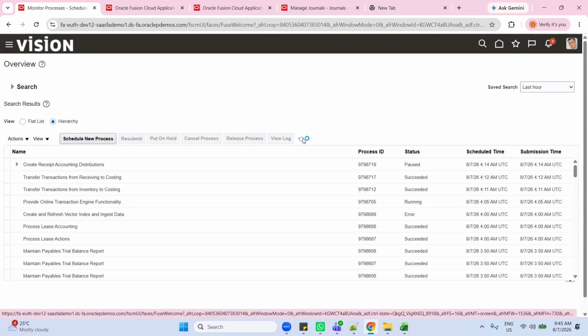Nilima, Seshu, Naidu, and Vinay, are you following, team? Yeah, Santosh. Yes, Santosh. Now I am generating the receipt accounting distributions.